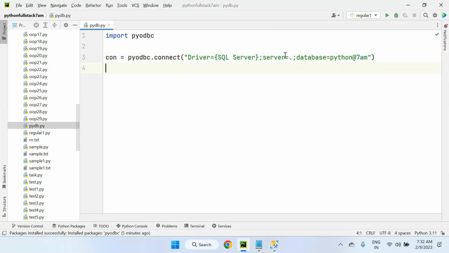Directly it will go and search with the server name dot server. With this server name, whatever database we created, it will communicate with that database, Python at 7 a.m. Because of this line only, we are able to communicate. If we don't use this line, it will not be able to communicate. It's not possible to connect with the database. So this is completely driver equals SQL Server, server name is dot, database equals Python at 7 a.m. This is fine.